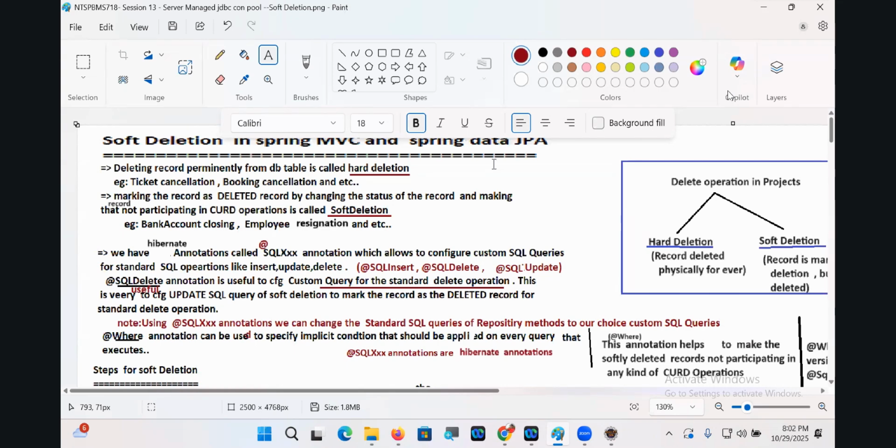It will go to inactive mode and it will not participate in any persistence operation. Next, you do a select operation, it will not. You perform an update operation, it will not. Insert operation, it will not. It will not participate in any kind of persistence operation. Are you getting my point there, guys?